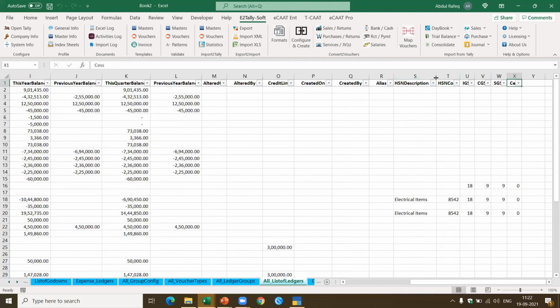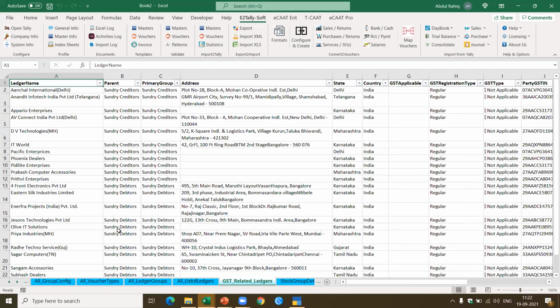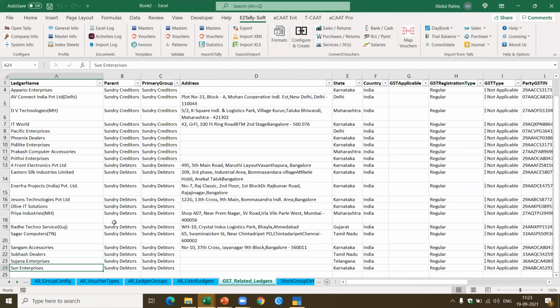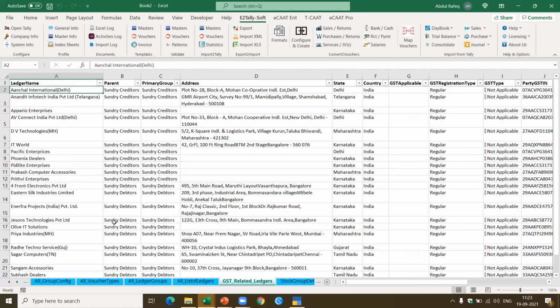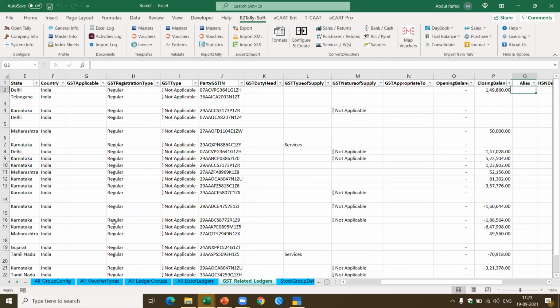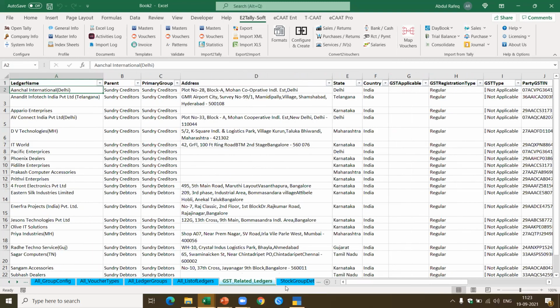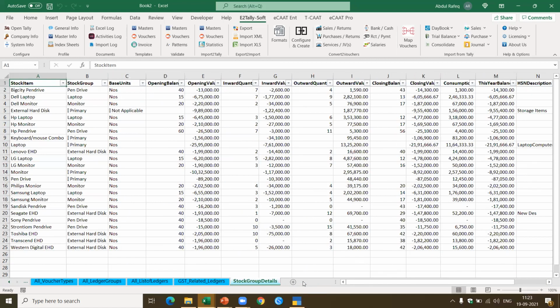So here itself, you'll be able to know for which of the ledgers the HSN has been configured, or for which of the accounts the GST details have been configured, and what's the applicable rate of tax in these categories. You also have the GST related ledgers. Of all the ledgers which are there, the ones marked as GST related, it will give the complete list as per Tally, with the details of the HSN also. And then you have the stock group details. This is a complete list of the masters which are available.